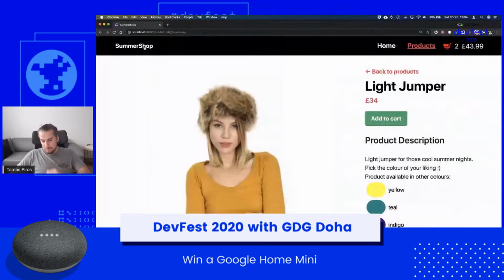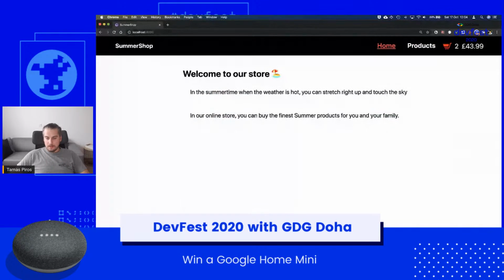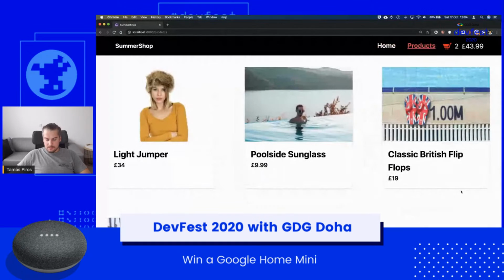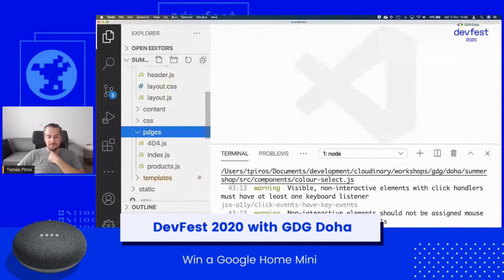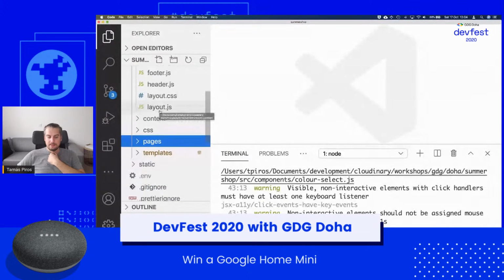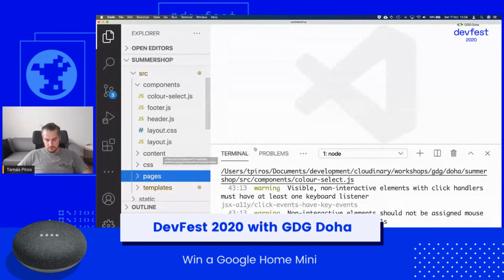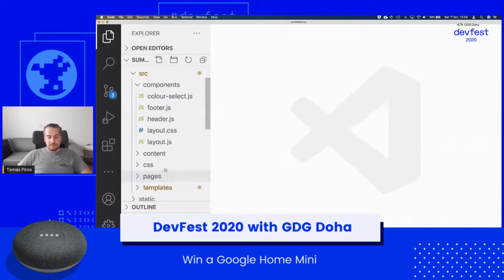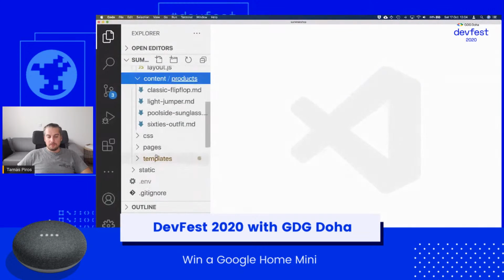So let's start from the beginning. Where do I get these products from? I guess that's a valid question to ask. Notice that I have a folder here called content. Let me just close this one. We have a content folder. Inside the content folder, I have a products folder, and inside these, I have various markdown files: classic flip-flop, light jumper, poolside sunglass.